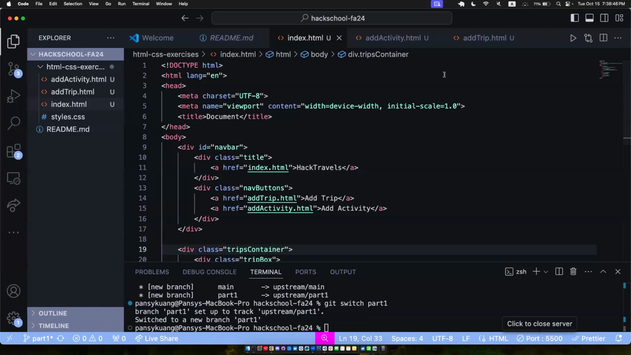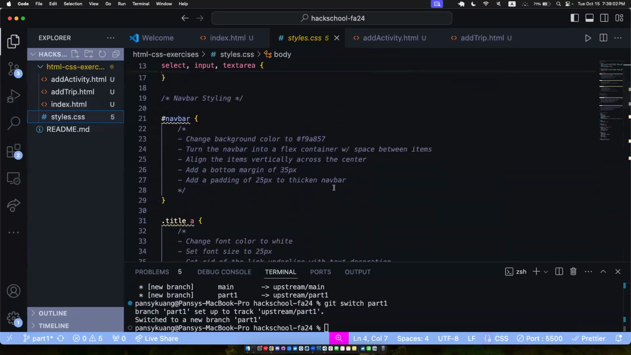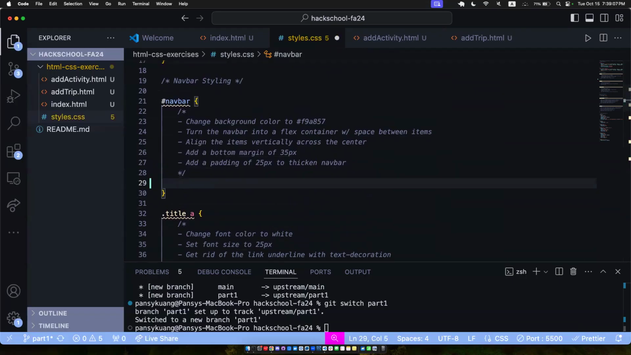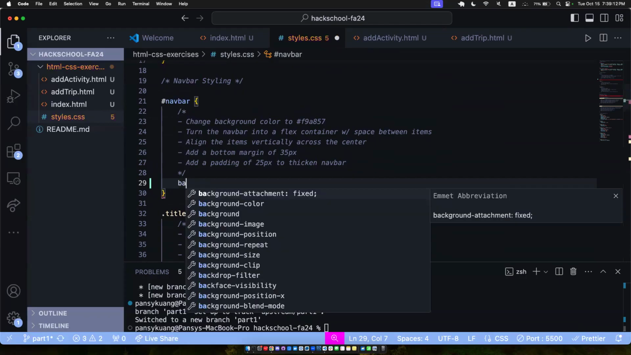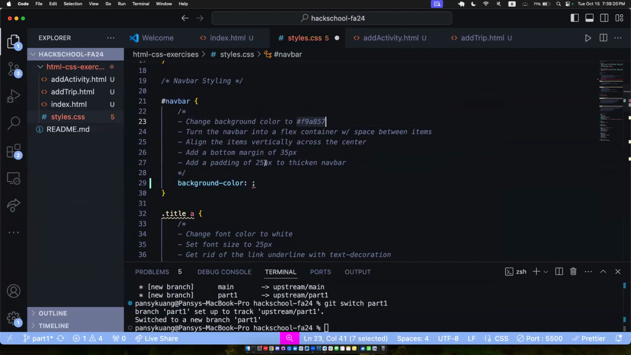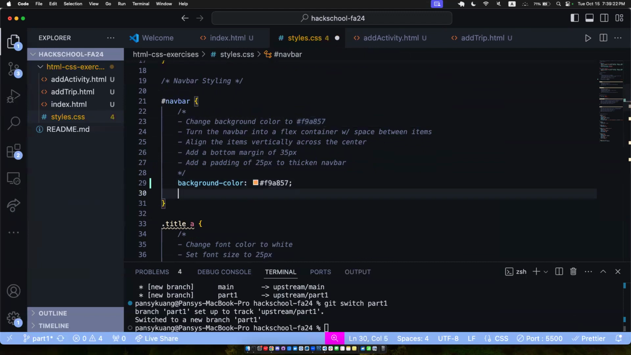But for now, I'll start live coding the solution for activity 2A and 2B, which will be styling the nav bar and also the trips and activities view. So now I'll go to the styles.css file and then go down to the nav bar styling. So firstly, we'll add a background color to the nav bar. And this will be using the hex code that was given in the comments. And feel free to change this to whatever you want.